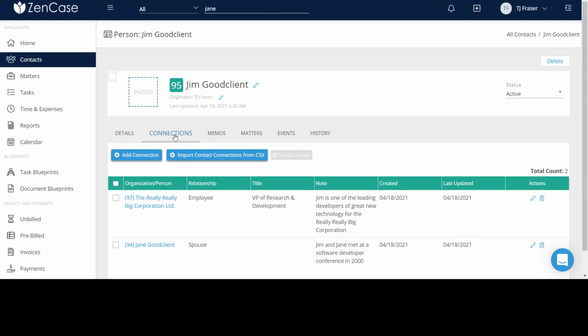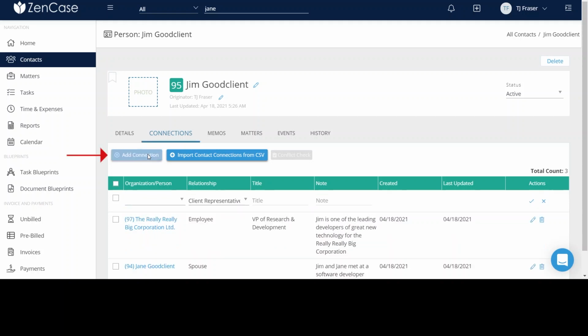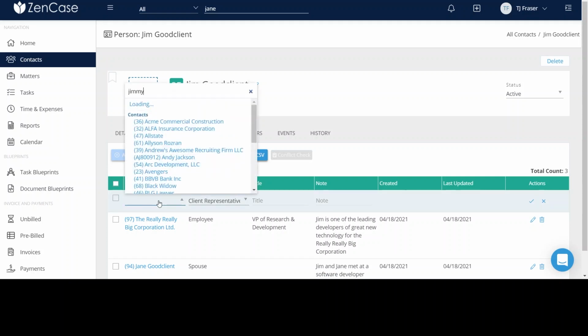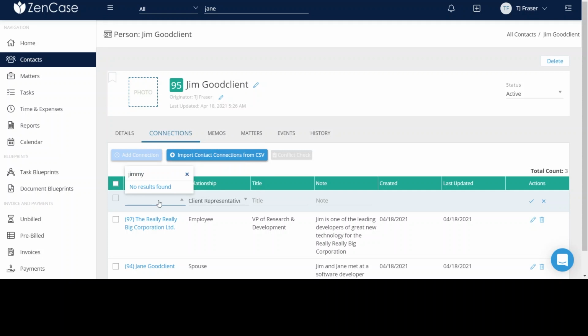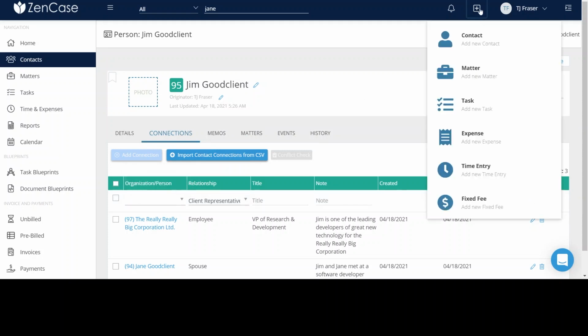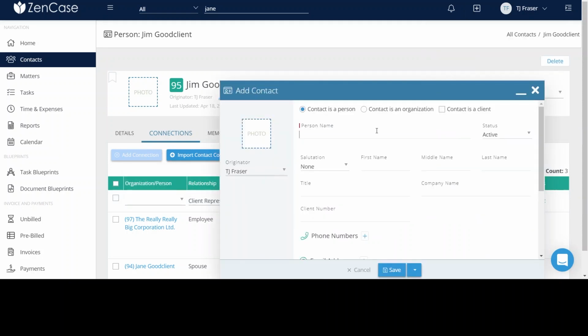Now that you know how to see connections, let's learn how to create connections. To create a new connection between a person or organization and another, you simply have to go to the Connections tab on the Contact and click Add Connection. If the connection does not exist, then this is a great example of when you would want to use the Save and Close feature to add a new contact quickly. This is important because the person or organization has to exist in Zencase first in order to create a connection.